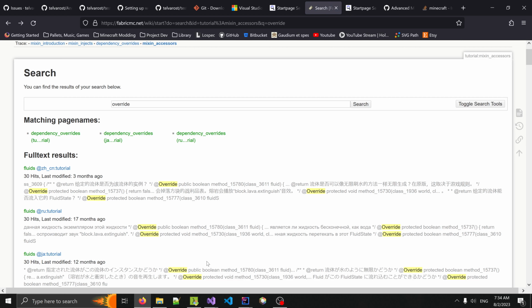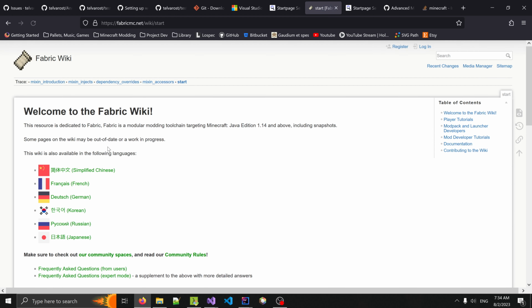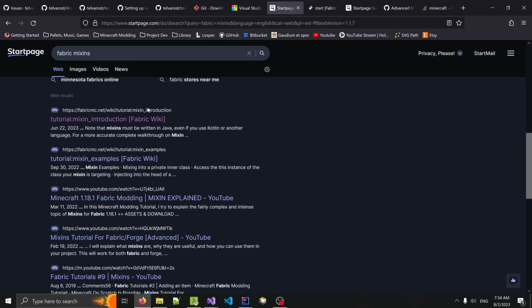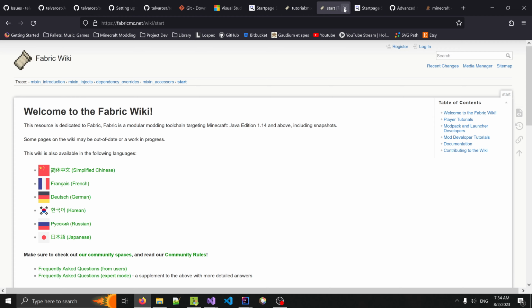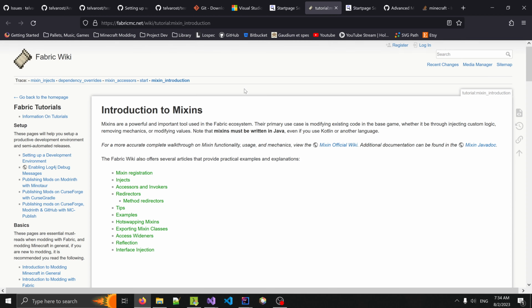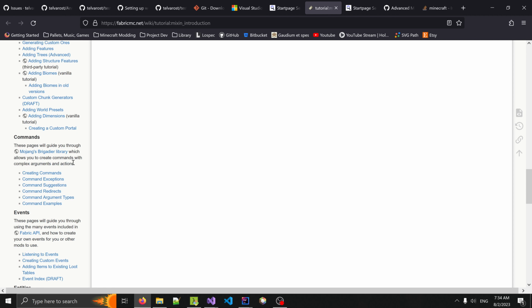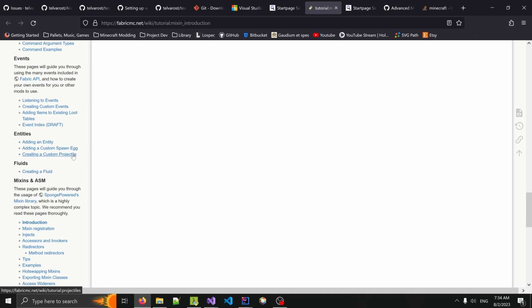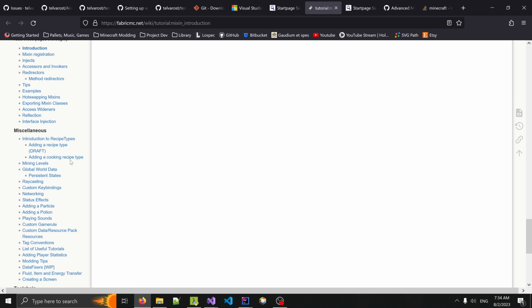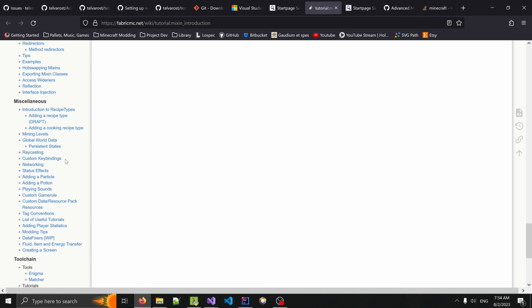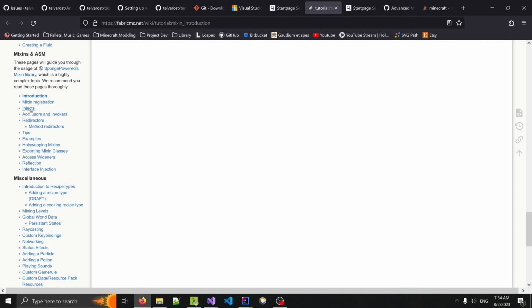Let's go to the Fabric Wiki. Sorry for all of the jumping back and forth, flashing you with bright white screens and then going back to dark screens. It's the way it goes sometimes. But we need the mixins and injects.